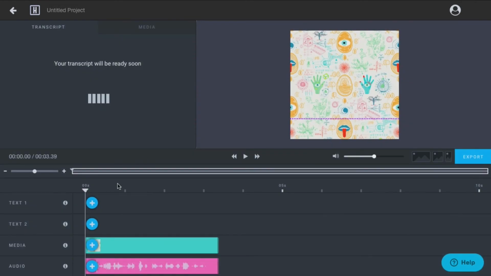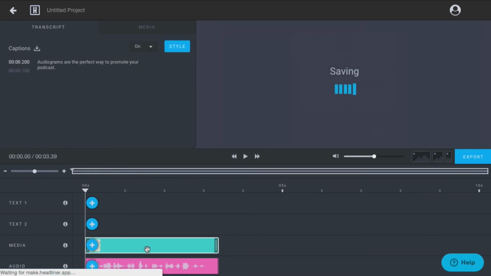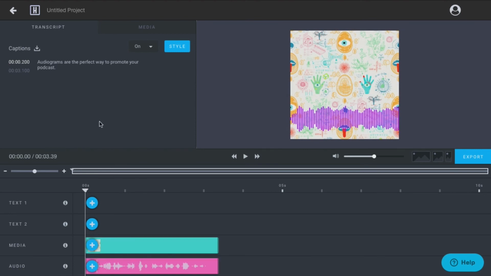Okay, so now you can see down here on the timeline, you've got your media, which is the audiogram background image, and you've got the audio itself. And up here you have the transcript. You can see it actually transcribed perfectly. Audiograms are the perfect way to promote your podcast.